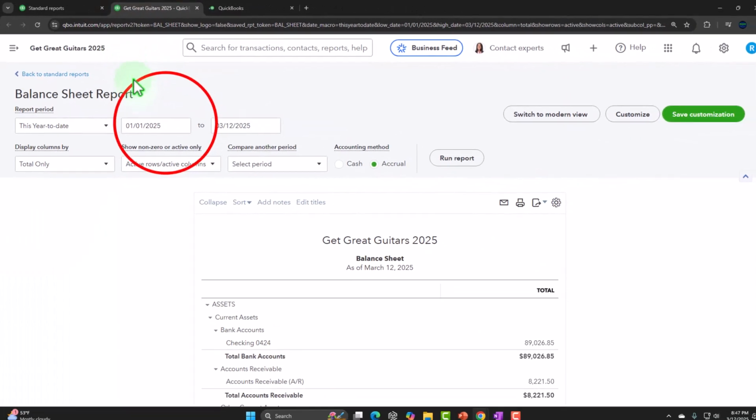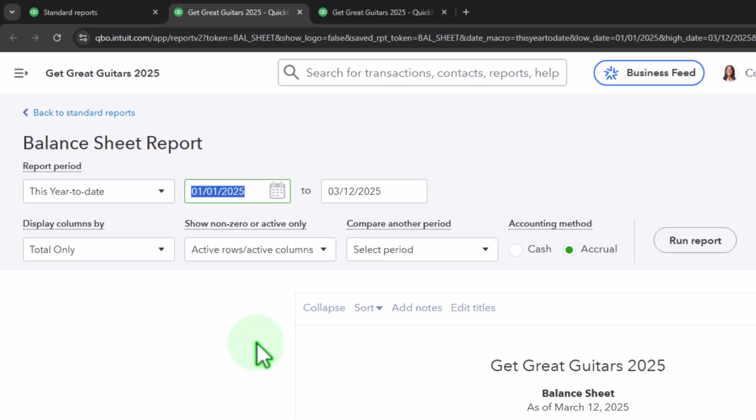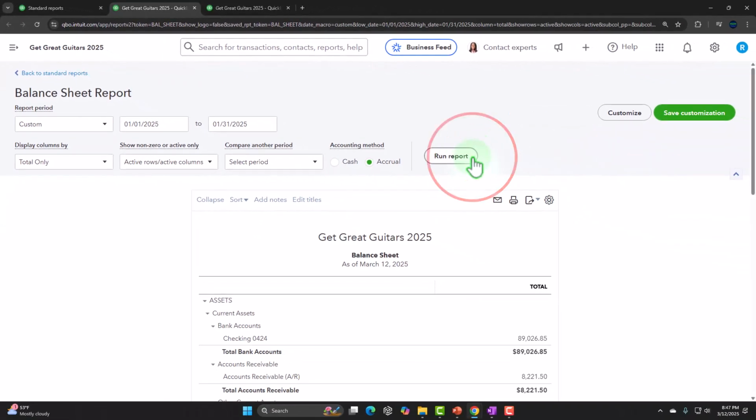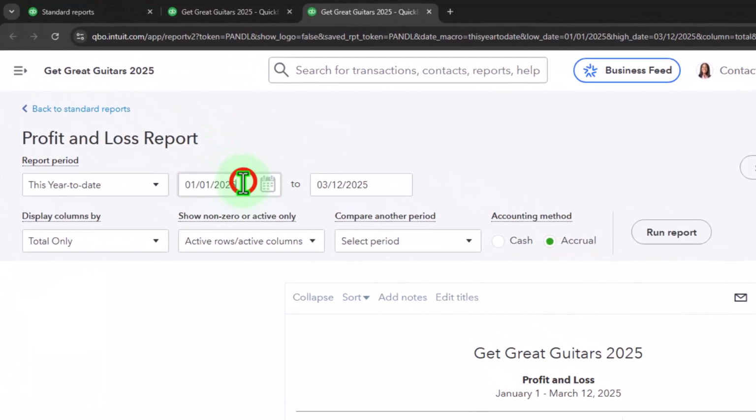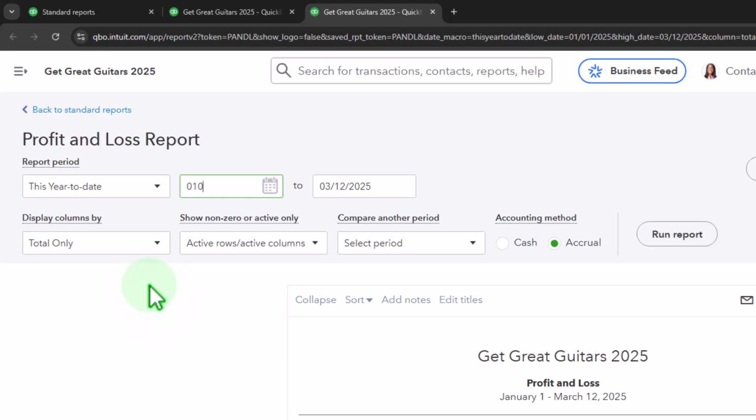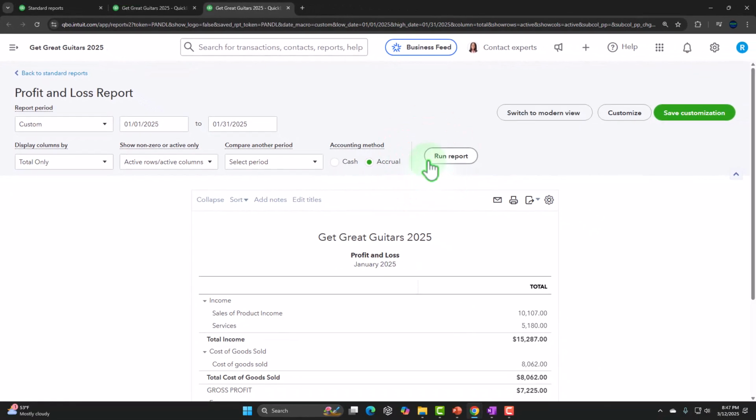Let's close up that hamburger and change the range for January 2025. 010125 tab, 013125 tab. Run it so it can be refreshed. Tabbing to the right, closing the hamburger, repeating the process. 010125 tab, 013125 tab. Run it to refresh it.